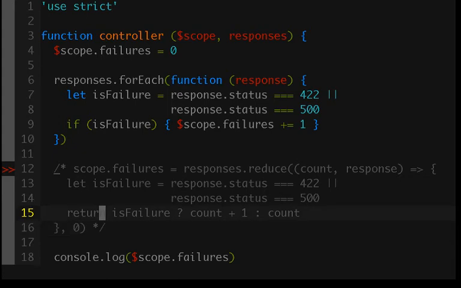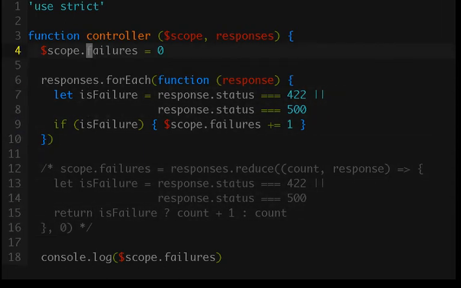This is the standard. To create a variable called scope.failures, assign it to a value, and then iterate over a list in order to have a side effect on that value. And if we run this, we get the same thing. So why would that be?